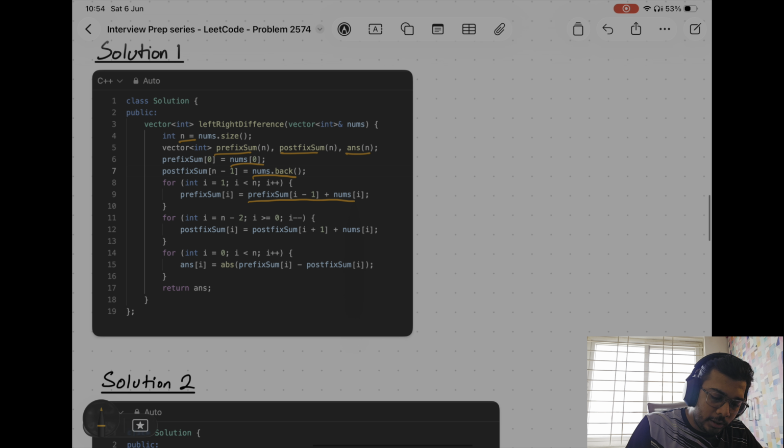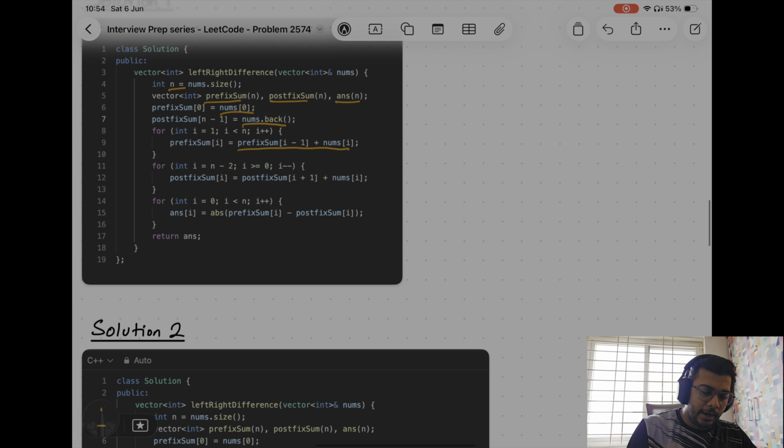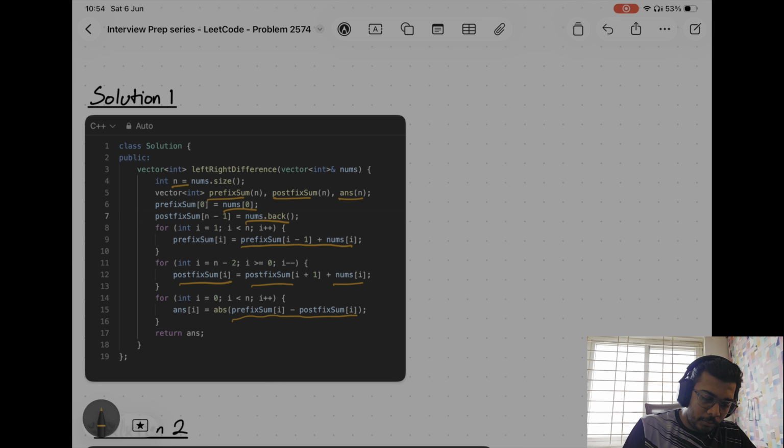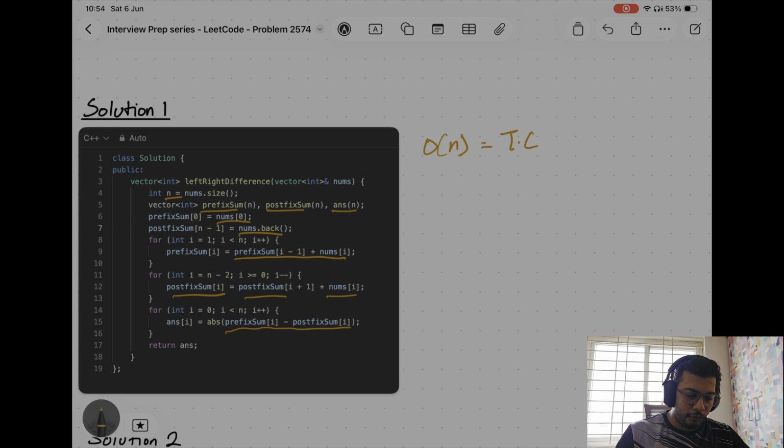Now we have pre-computed the prefix sum array here, for i equal to 1 to i less than n, i plus plus, and similarly we have computed the postfix sum, and that we have computed through reverse. So postfix sum i plus 1 plus nums i, and to compute the answer, we just have taken the absolute of prefix sum i minus postfix sum i and we have returned the answer. So now what do you think is the time complexity and space complexity of this brute force approach? So O(n) will be the time complexity because you are seeing that this for loop is running n times, this is also running n times, and this is also running n times.